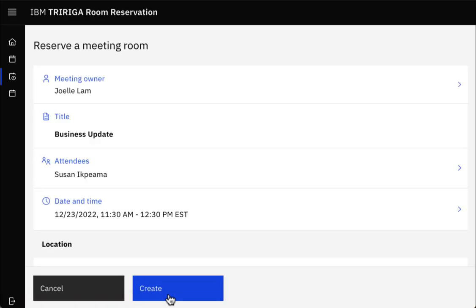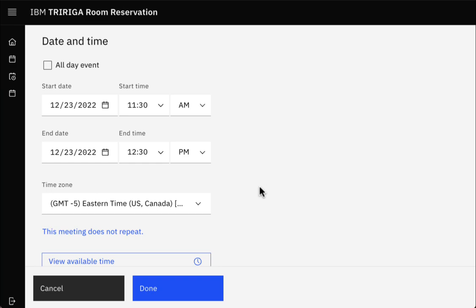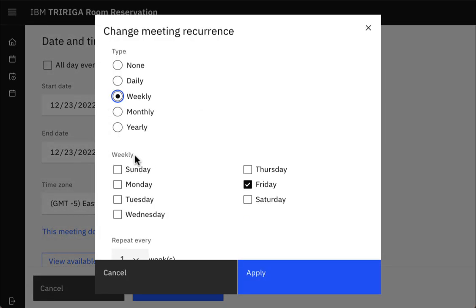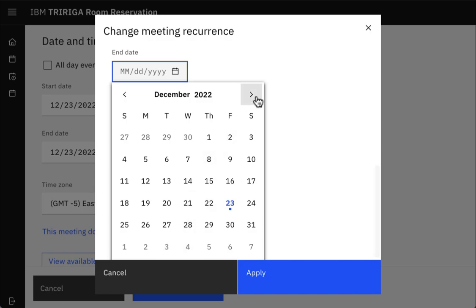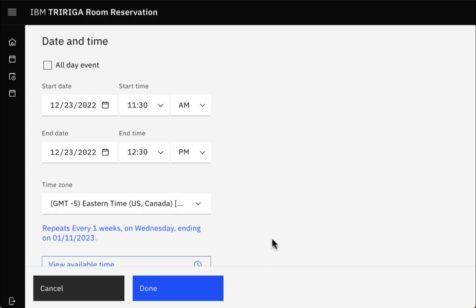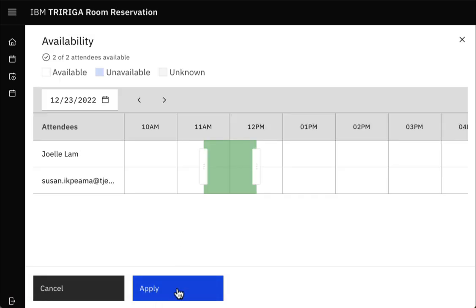And filter the meeting rooms based on time availability for one day, or set up a reoccurring reservation. To set up a reoccurring meeting, click This Meeting Does Not Repeat. I want the meeting to repeat weekly, every Wednesday, for 3 weeks. Click View Available Time to verify that all attendees are free.